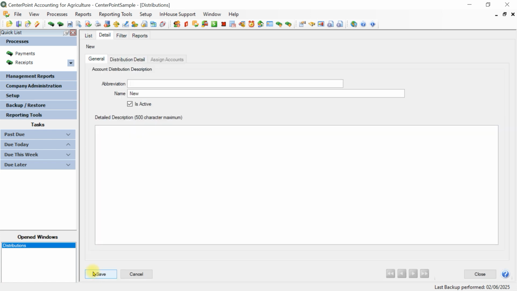I'm going to go ahead and click New, and what you need to do is give it an abbreviation and a name. Actually, the abbreviation is optional. All of your distributions are going to be marked as active by default. If you no longer need this sometime down the road, you can just come in and take the active status off. There's a place for you to put in a more detailed description if you want, so when you come back later, you know why you created this distribution.